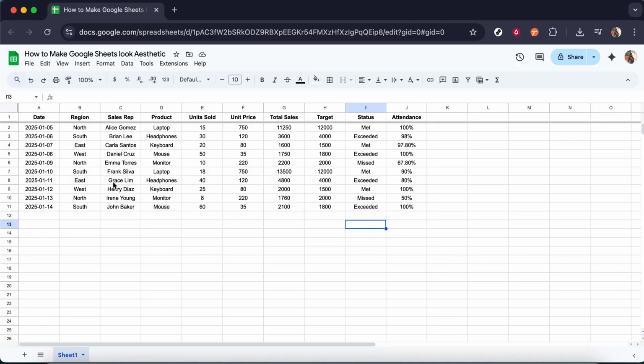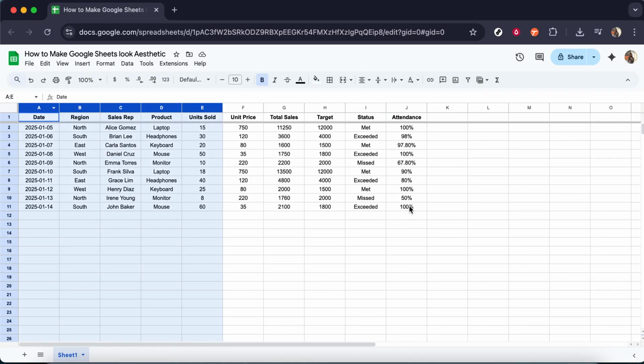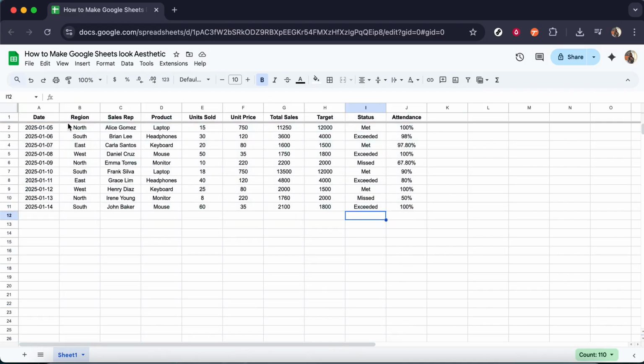add alternating row colors. This can be done manually or by using the Alternating Colors feature from the Format menu, which accentuates the separation between rows, making it easier to track information across your spreadsheet. Additionally, strategic borders add clarity.